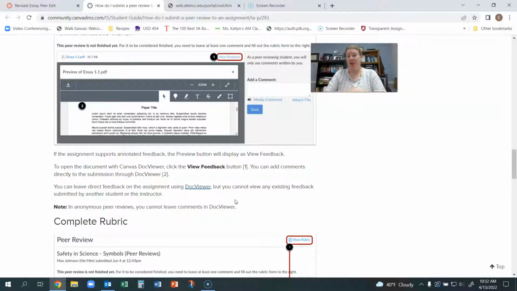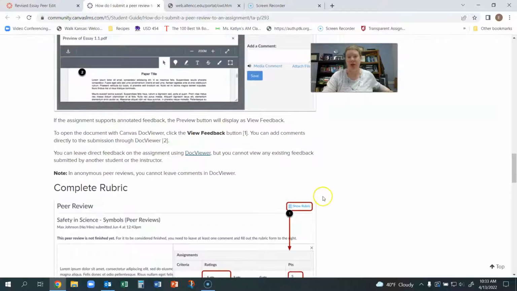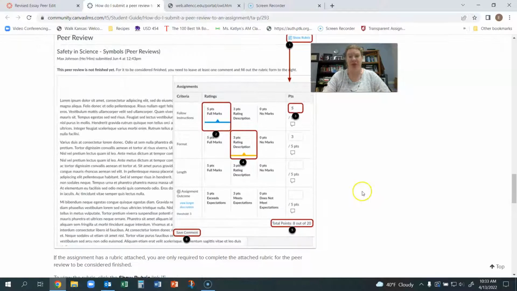And you can leave positive feedback and critical feedback, so feedback for improvement. The feedback for improvement is more important, but you can also point out sentences that you really like too. So those count towards your annotations as long as not all of your annotations are positive. We need some things for them to change.